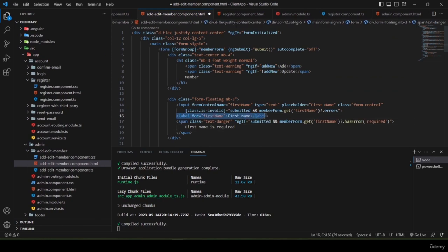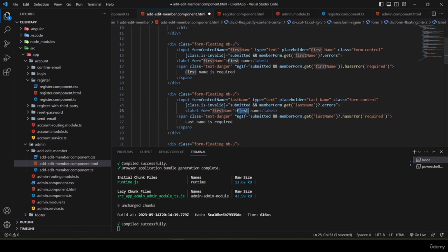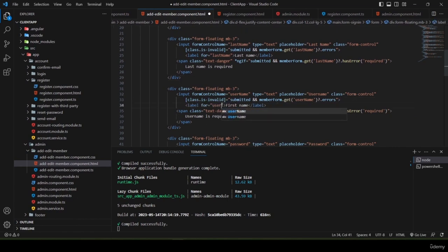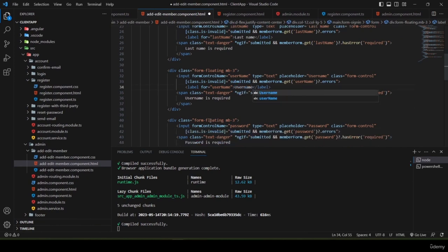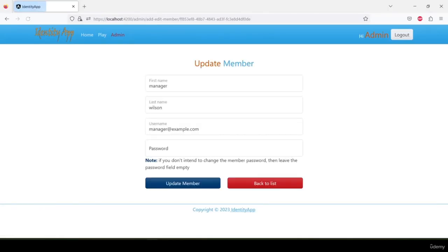Then I'm going to copy this label and paste it for my last name. And this should be last name and for is last name, and then I paste it for username. So this is username with capital N, and this is username, as well as for password. So I paste it for password as well, and inside the label we have password, and I'm going to press Alt Shift F in order to format, and then I save.